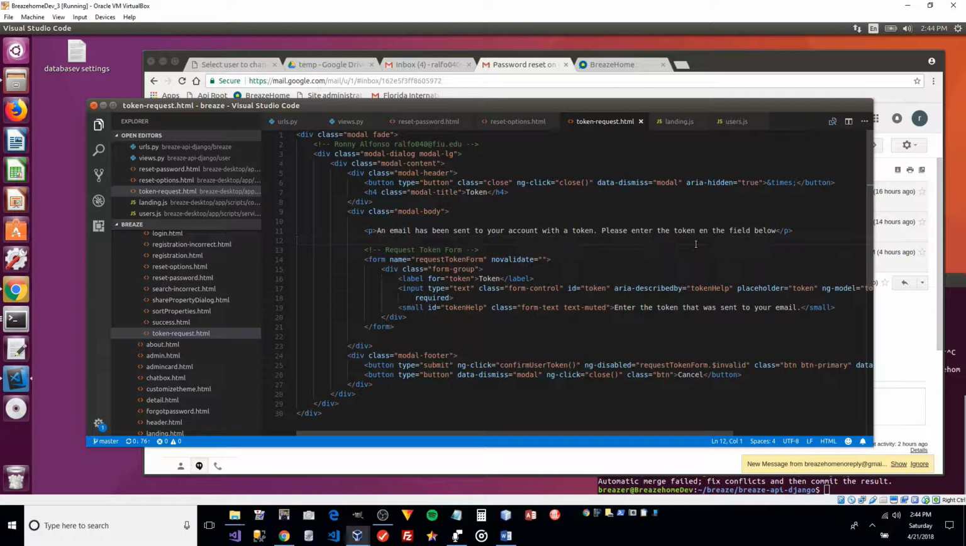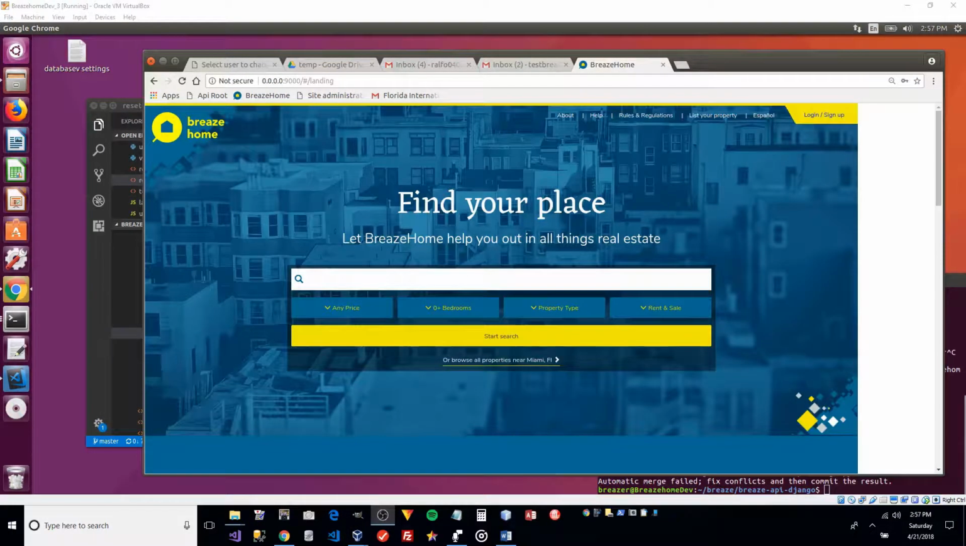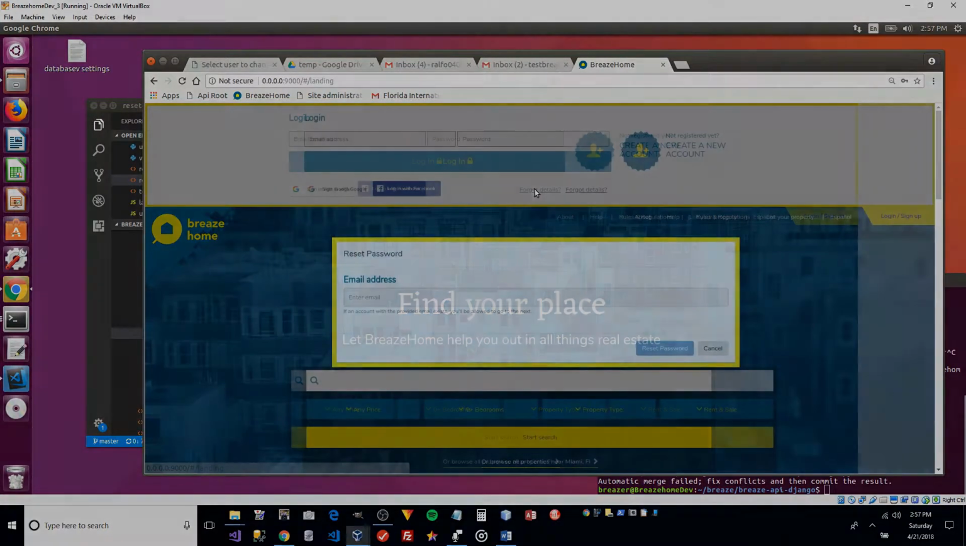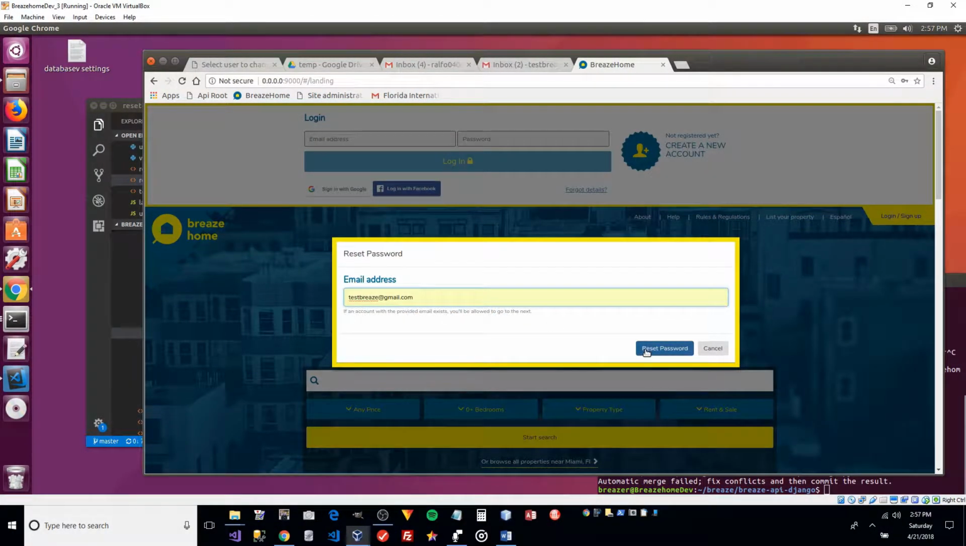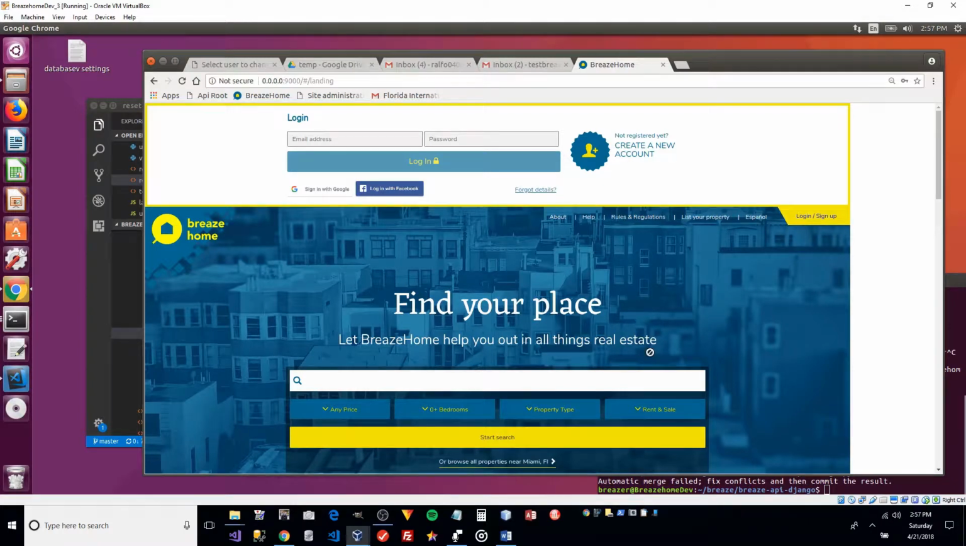Now I'm going to make a quick demonstration of the whole process. For this, I'm going to use a user that has the phone number entered in the profile. You can see that the three options are available, and notice that the phone number is shown partially for account security purposes. Obviously, I'm choosing the security question, and the rest of the process is the same.